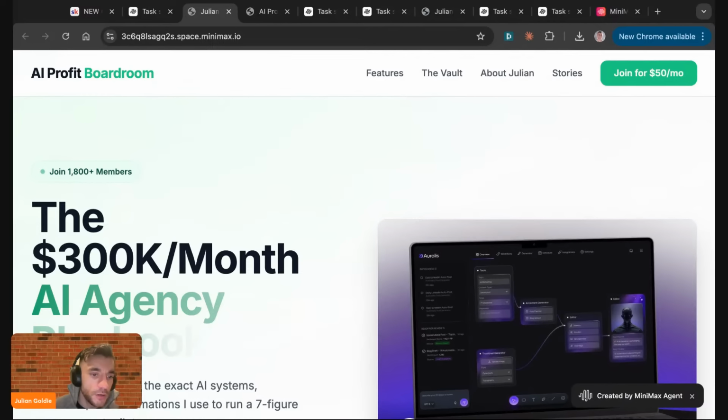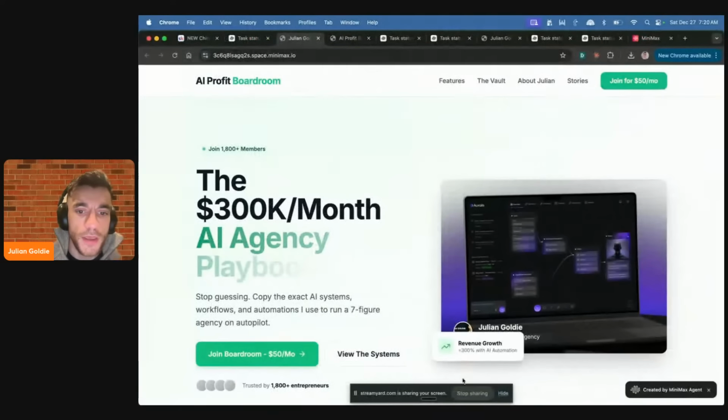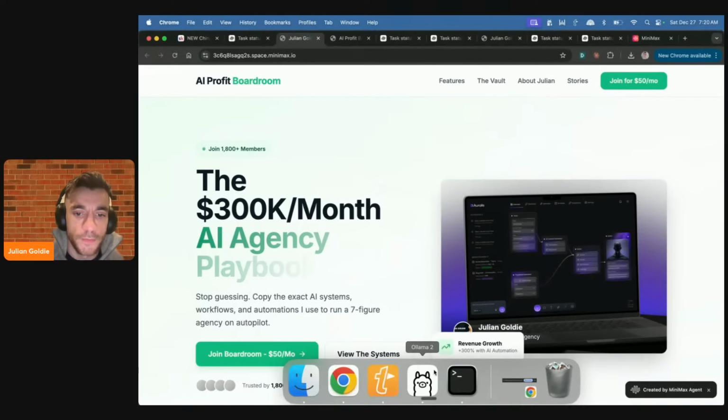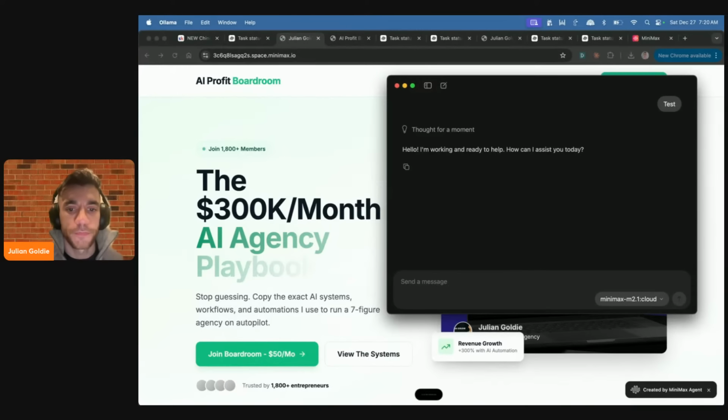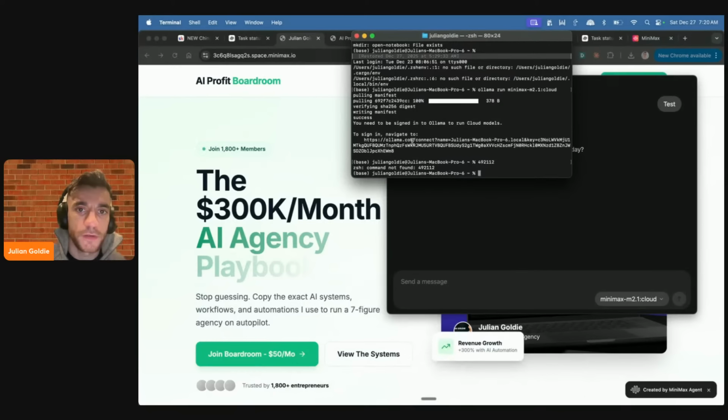Now, let me show you how to host this locally for free as well, if you want to get access for free. So the way you would actually do this, let me show you an example, is you can use Ollama, right? Ollama runs locally, and then you can run this cloud model for free, right? And it actually runs in your terminal, right? So let me show you how this works, okay?